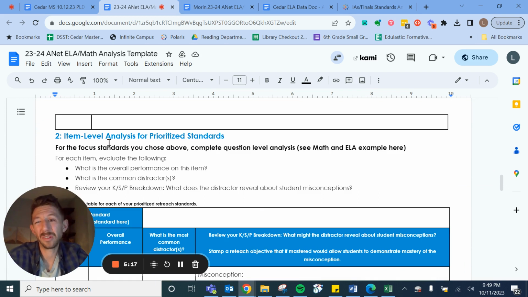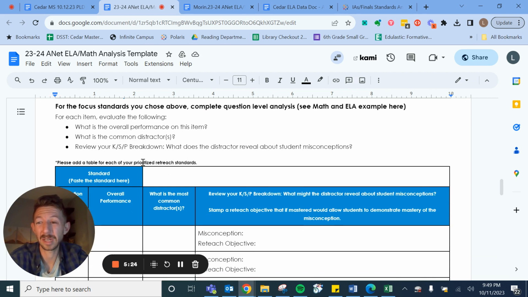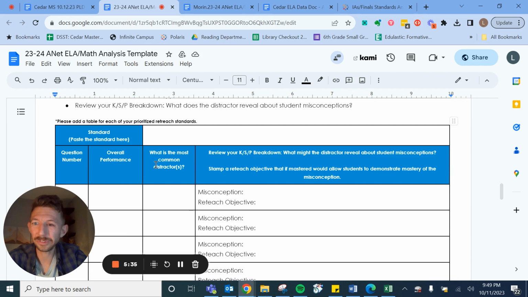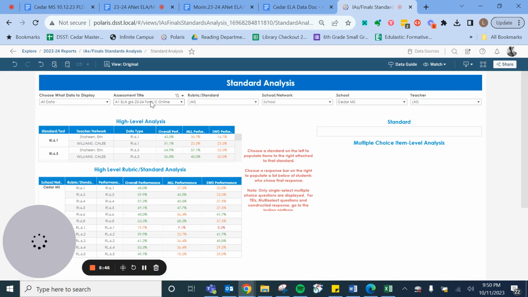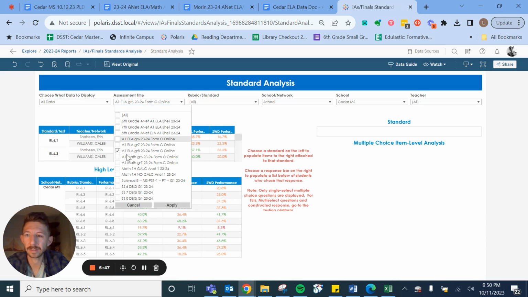Then we get into item level analysis for prioritized standards. I've actually done a little bit of this work for the ELA test, and Patrice and Ellen have worked on this for the math test. So your leaders actually have a lot of thoughts on these. If you're feeling stuck, they should be available to help you. If you look here, it will say pace the standard, give us the question number, and that's already been sorted out, and overall performance. I will go into the 8th grade test for ELA, because that's where I've done some of my thinking.